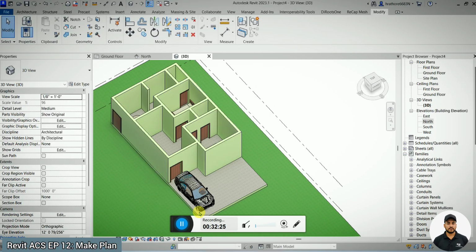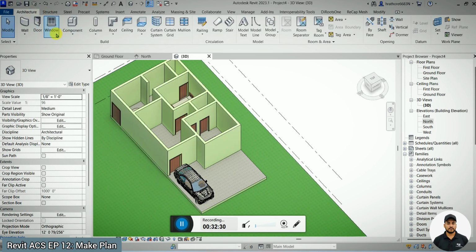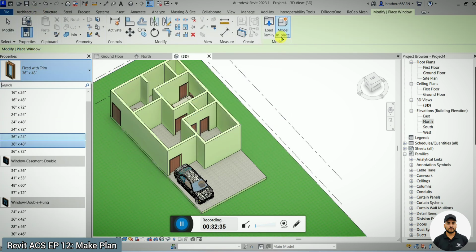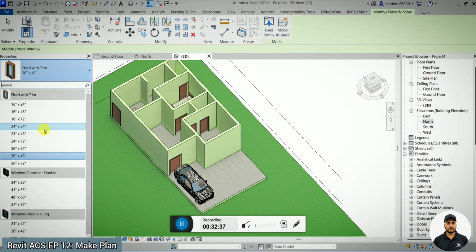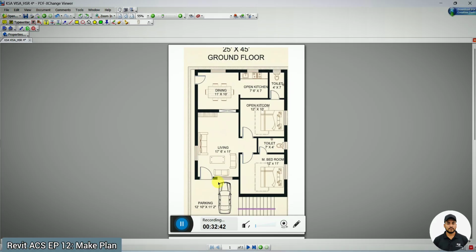Okay, so now we will be placing the windows. Go to Architecture again and click on window. All the families will be available there. You can also download from the internet, or load from the Autodesk library. For now, for example, we are using this 34 by 36 inch window, and as per our requirement we have to place one window in each room.